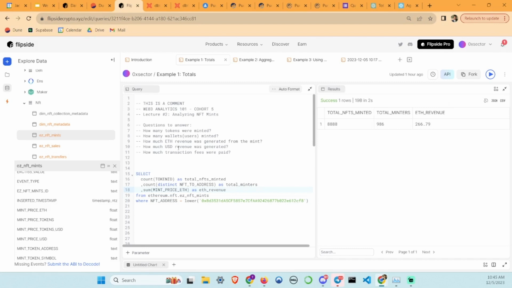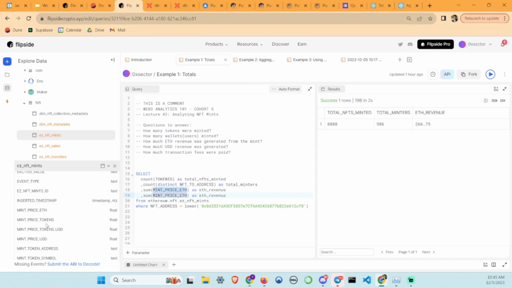What if we also want to know the USD value? Well, let's do the same thing. I'm just going to copy paste this for simplicity. And instead of mint ETH price, I'm going to use mint price USD. This one. And run it.